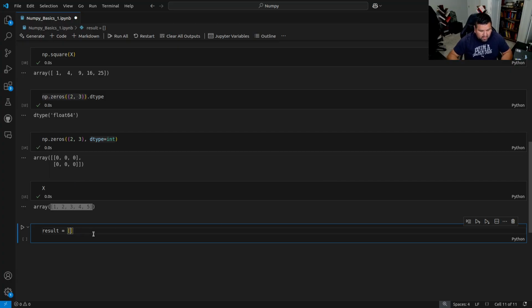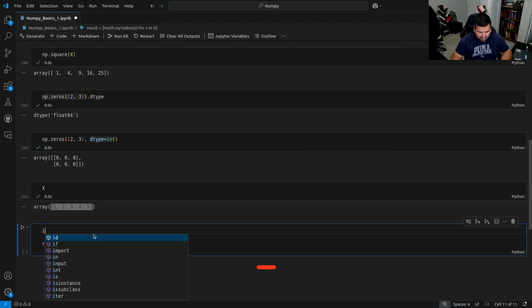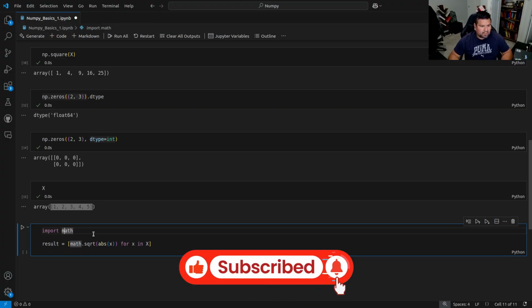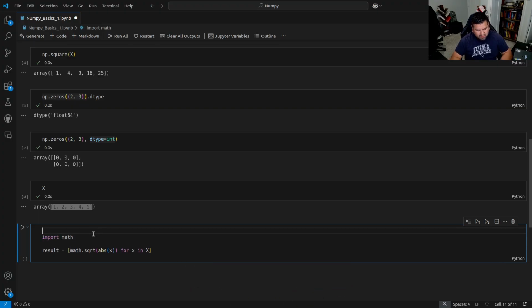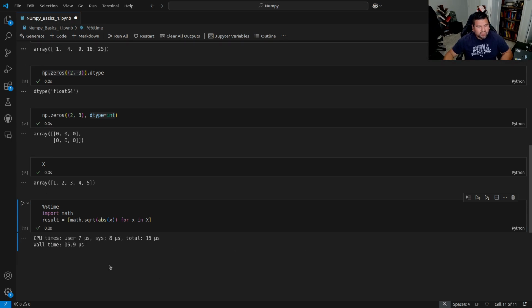So math.square of x, then absolute value of x, for x in x. Okay, so we need to import math. And then let's use the time command just to time how long it takes. So let's run this. Okay, so it took 16.9 milliseconds.